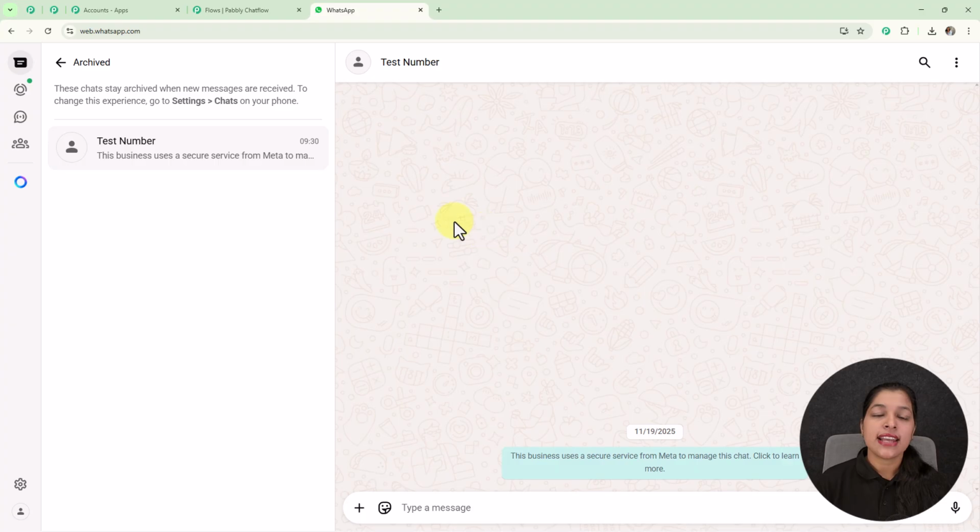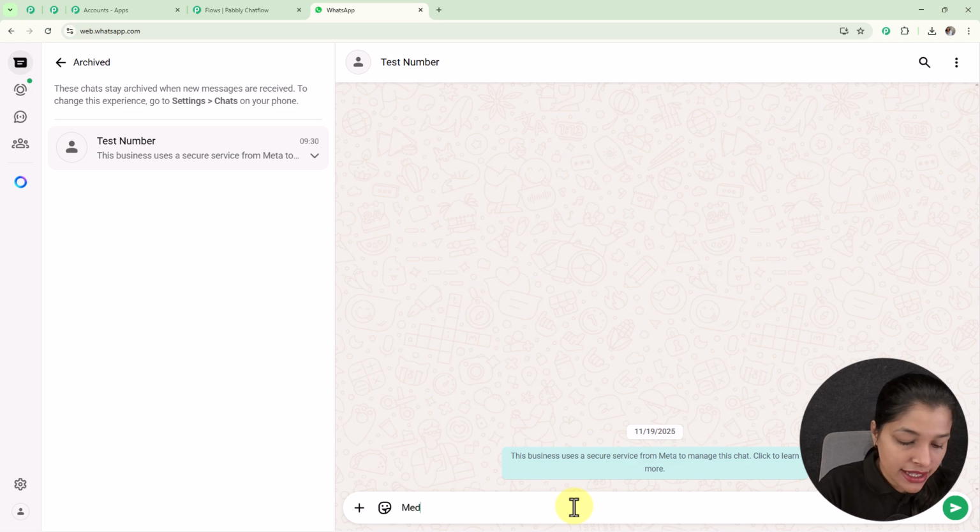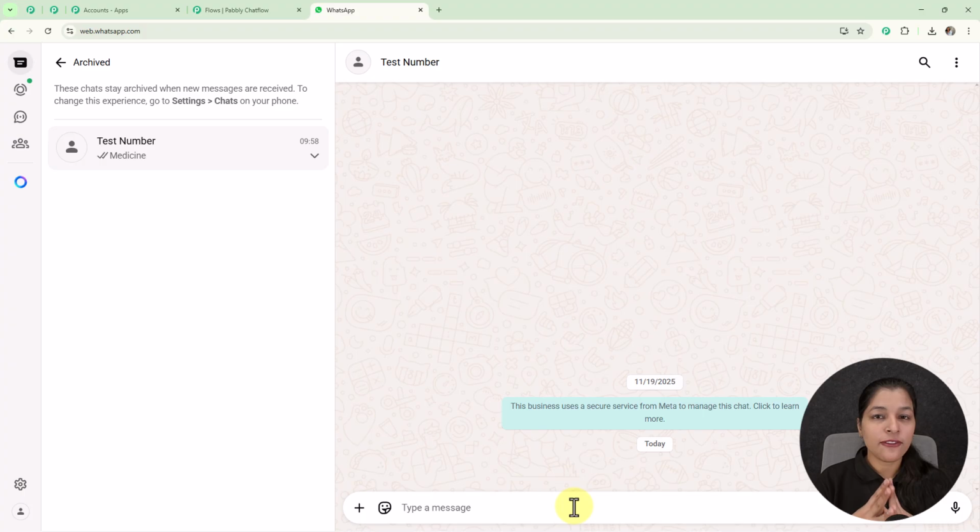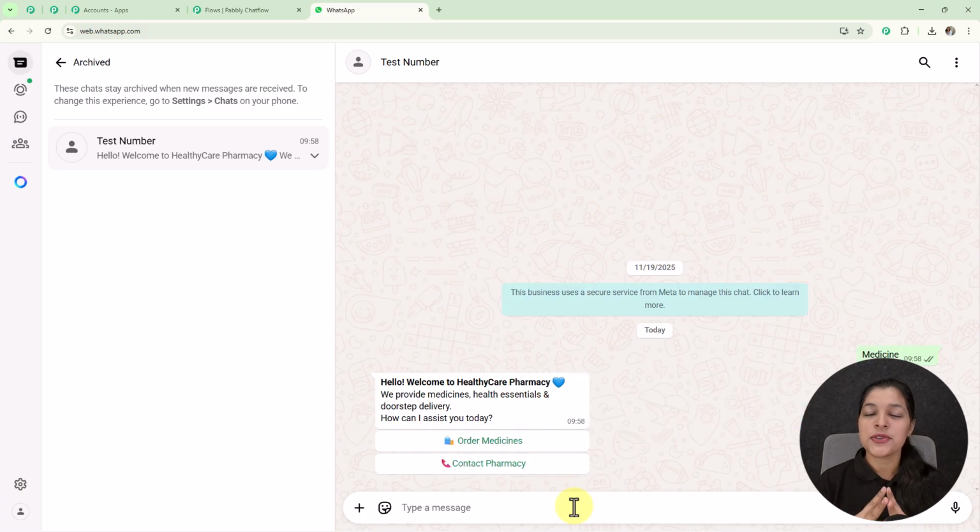So here you can see I've landed on my WhatsApp, and now let's say I'm the user or the customer who wants to make a purchase for the medicine. So here I'm going to send a message to the number which I have already connected to my Pabbly Chatflow account, and let's say this is my business number saved as test number here. So now I'm going to send a message that is medicine, and I have added this message as a keyword in my flow. Now you might be thinking, what is this keyword? So I'm going to answer it while creating the flow for our chatbot.